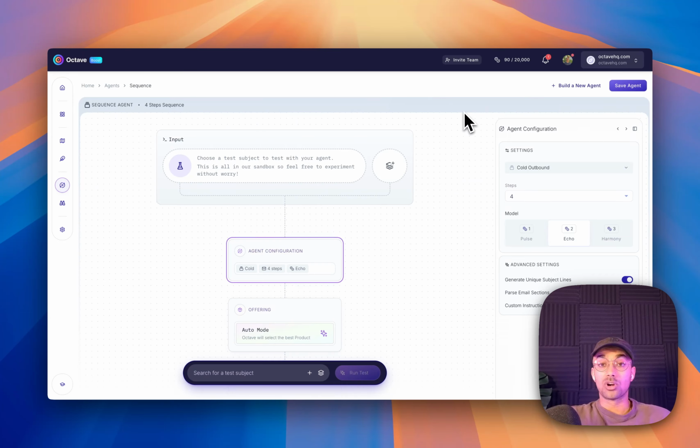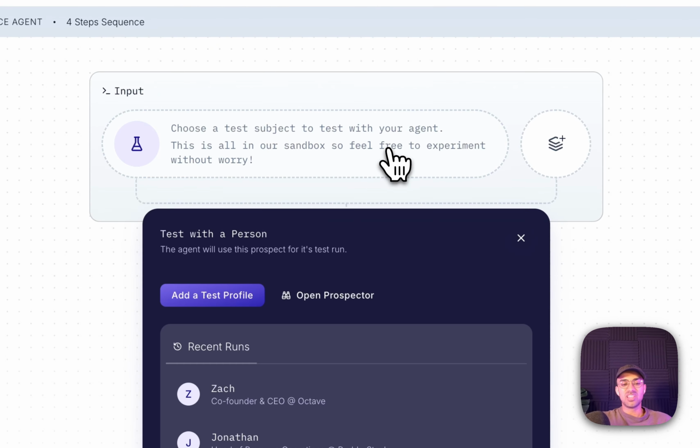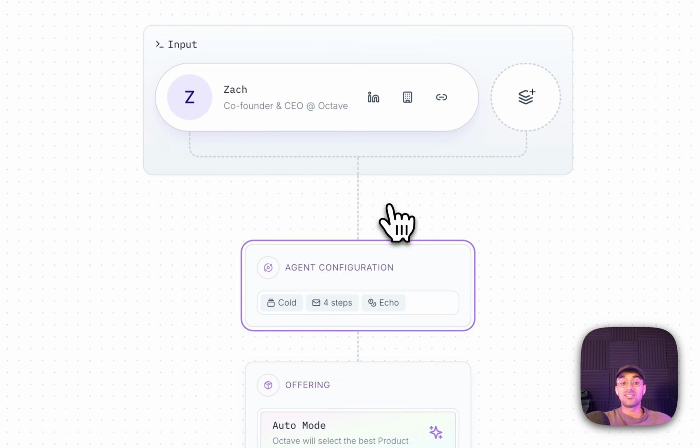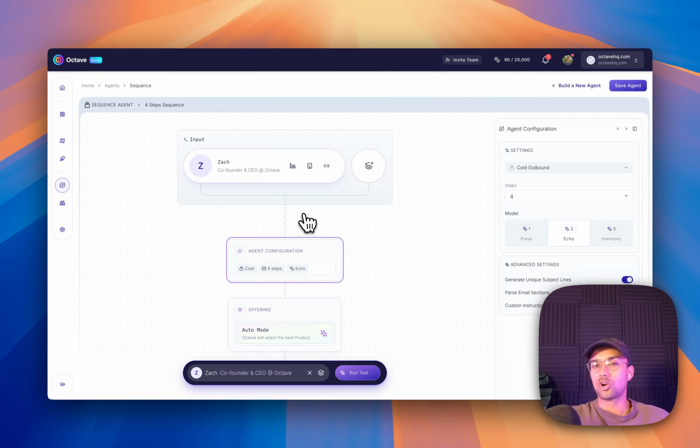So the first thing that we're going to want to do is select a test subject. This is important because it lets us run the sequence at any time while we are configuring. So this basically lets us have someone to run this on regardless of the state of the agent. You're going to want to pick someone who's representative of your list, someone you'd actually want to reach out to. This way, every time you make a change, you can immediately see how it affects the actual output. You're not just building something abstract at the end of the day, you're seeing what it would look like to send a real email to a real person.